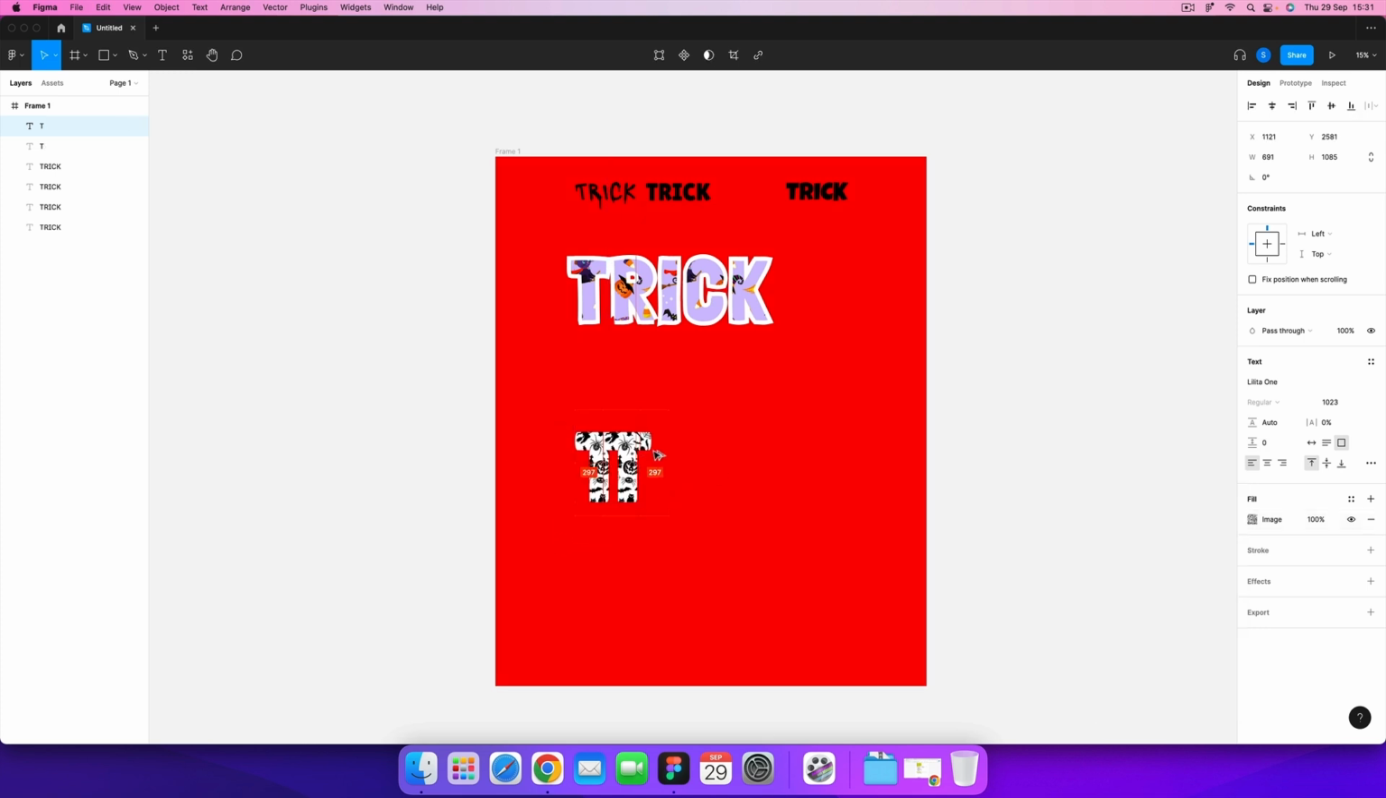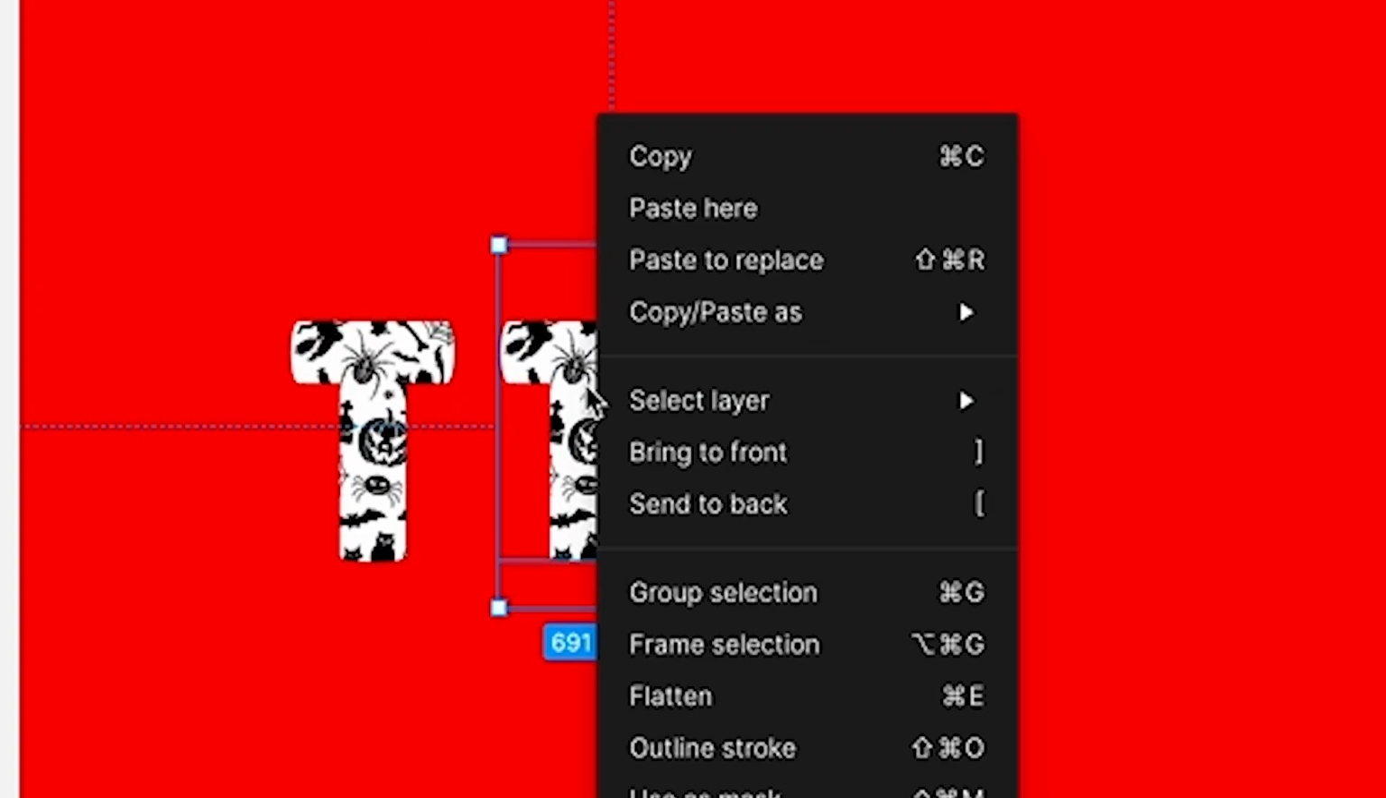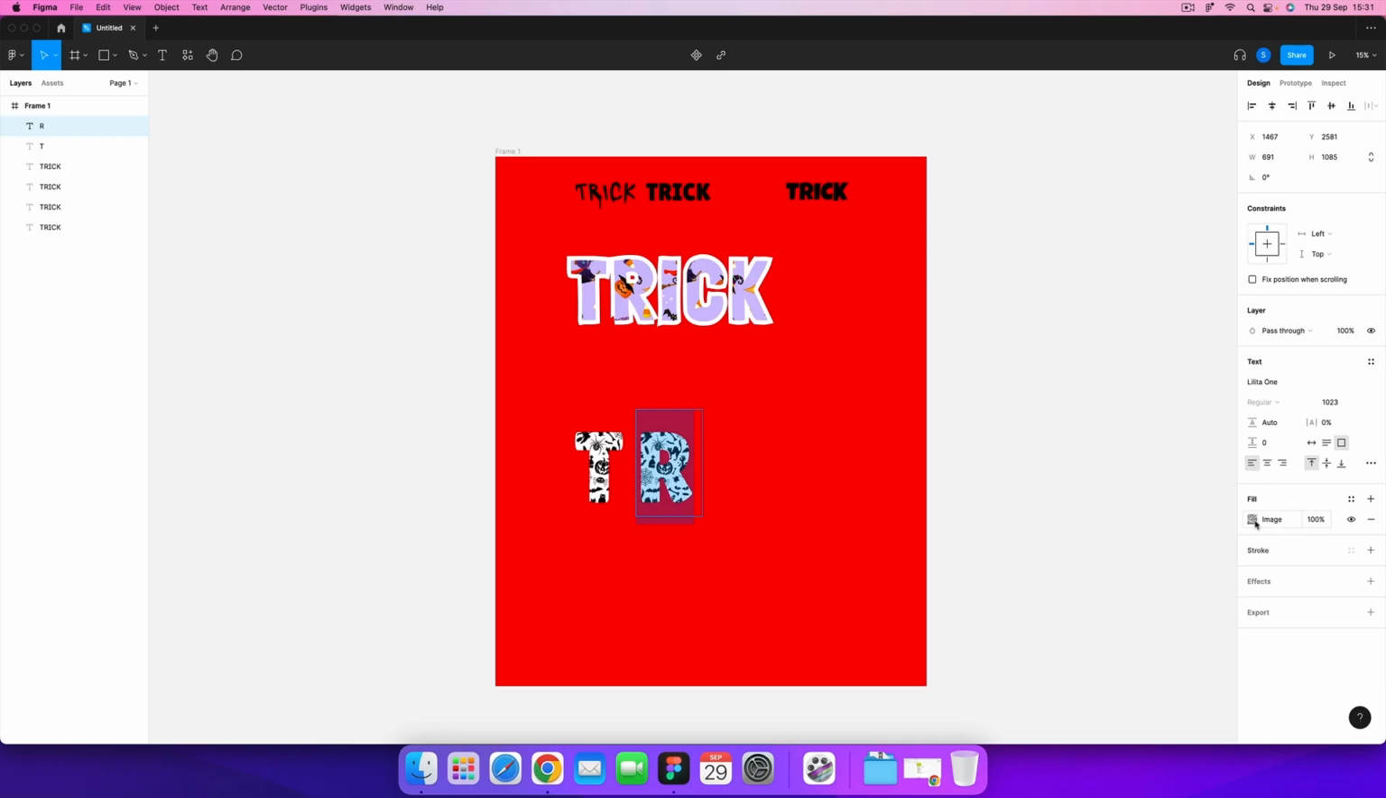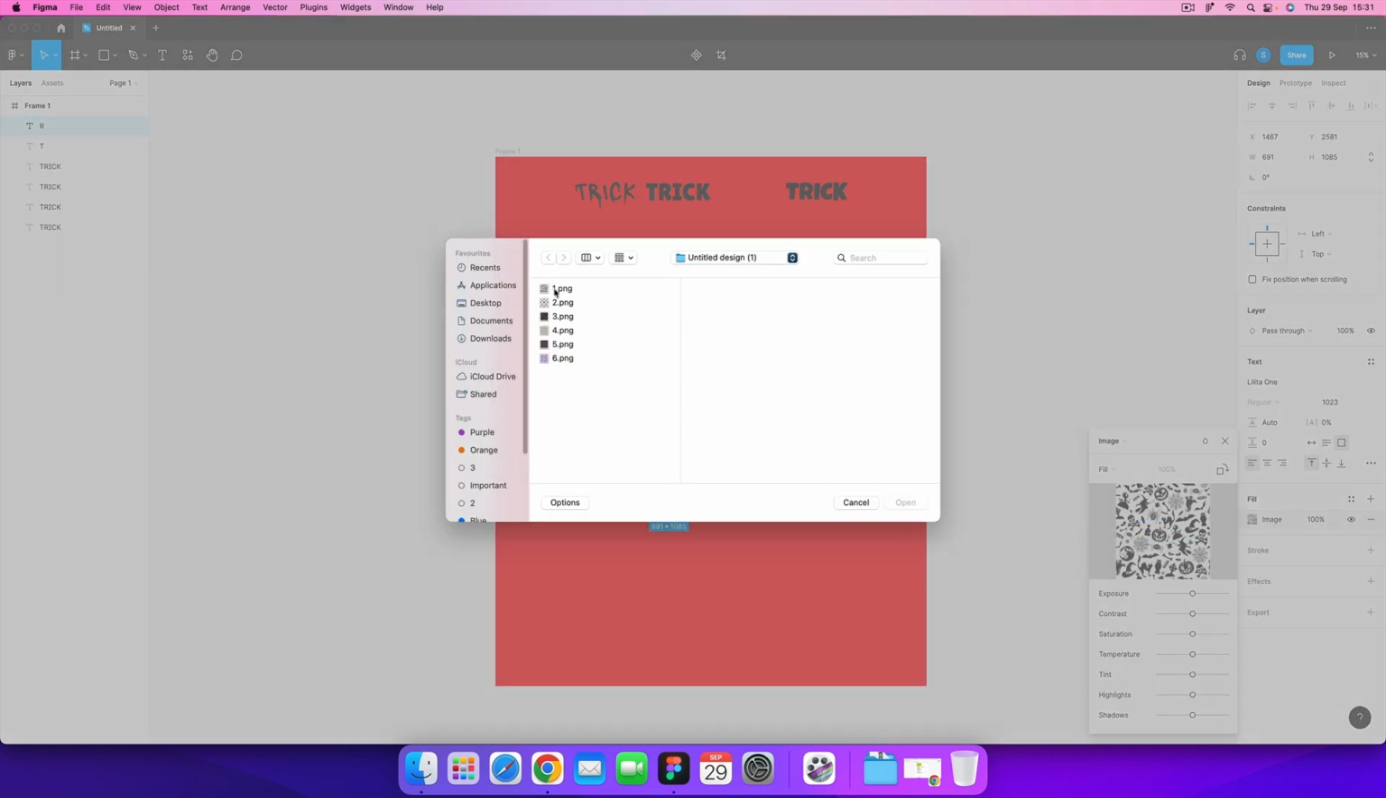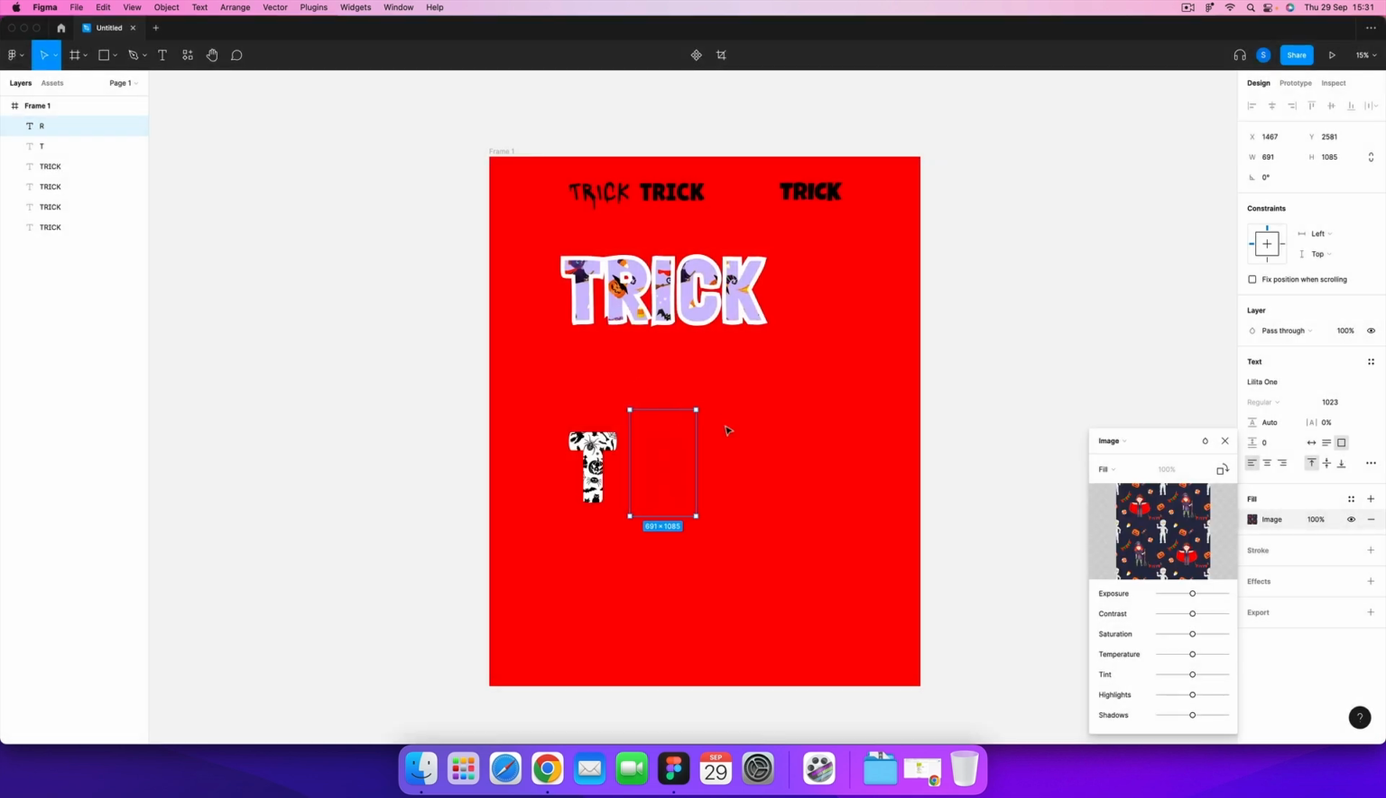Copy and paste this. You can hold down Option if you have a Mac, or you can just right click and copy paste. We can go back into image and we can select a different image. So now let's select this one and see what that looks like. There you go. And you can kind of see the style you're making here.